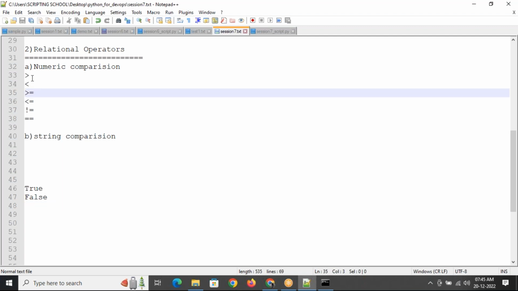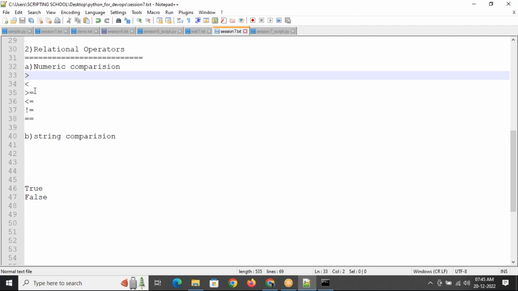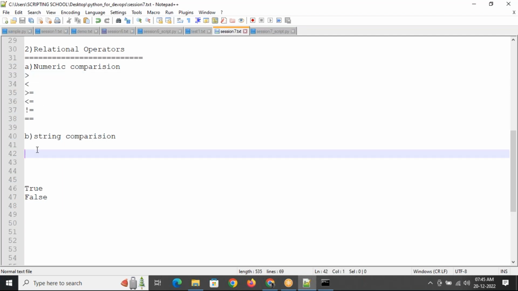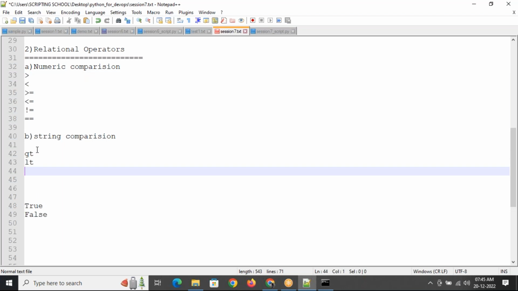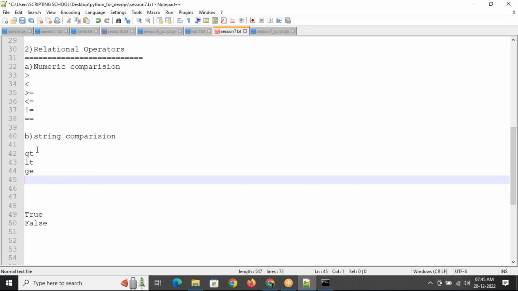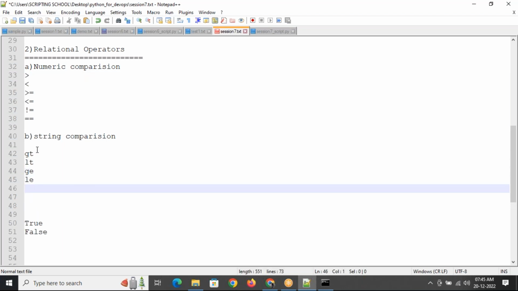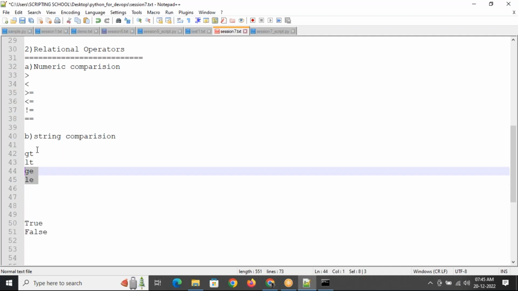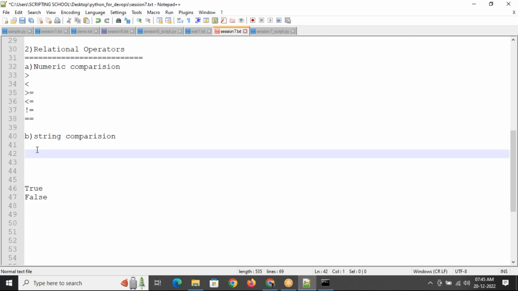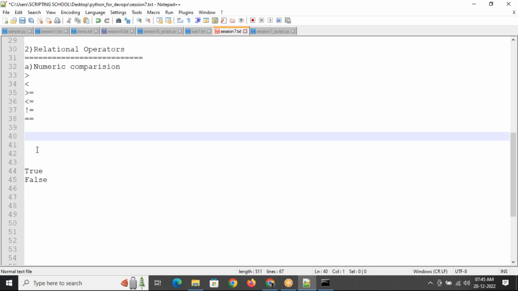As I told, in programming languages we have numeric operators as symbols, and for string comparisons we use things like GT, LT for less than, GE for greater than or equal to, LE for less than or equal to. This is the way we write. But in Python, we don't have two different operators separately.